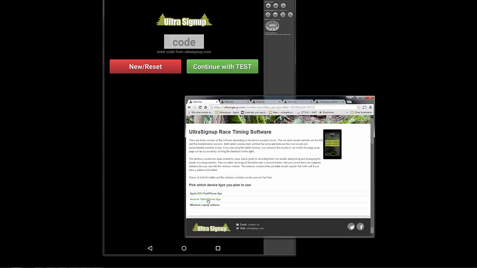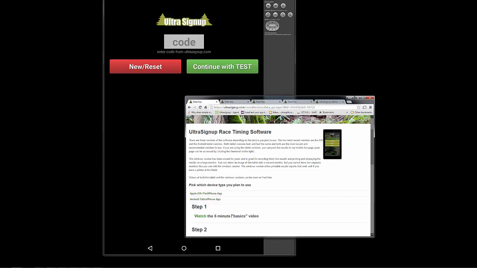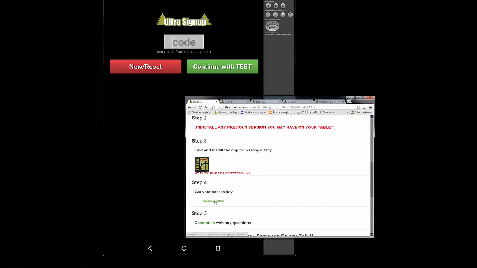From the timing software page, you'll pick what version of the app you're using. In this example, we're reviewing the Apple and the Android tablet. Basically, they look the same and behave the same.